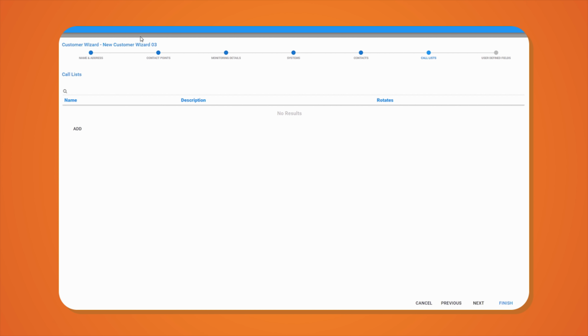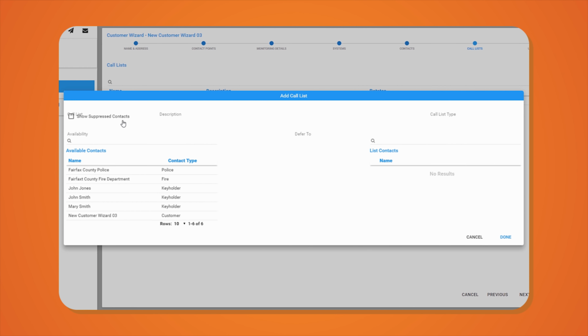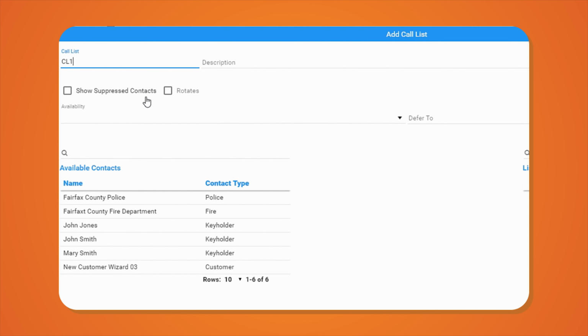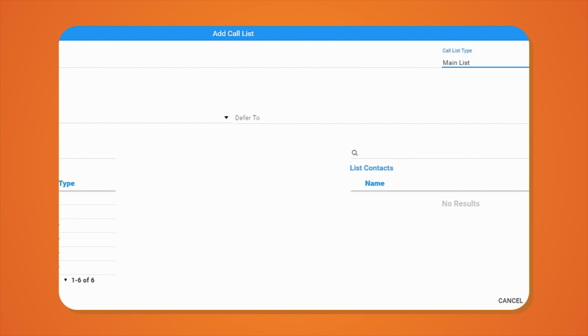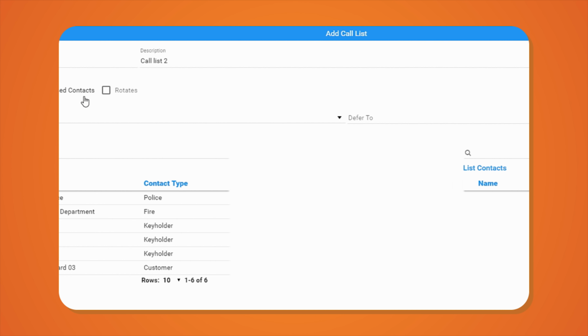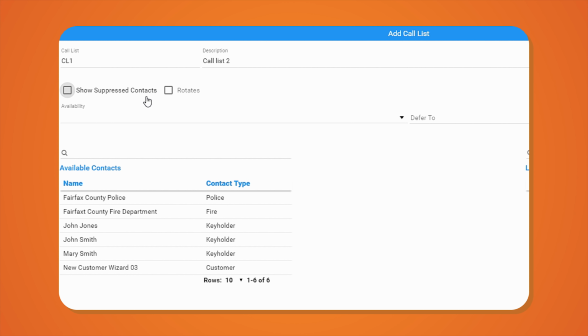Upon arriving into the call list waypoint, click Add to add a new call list. Enter the call list ID and a clear description. Determine the call list type. In this example, we are creating a main call list. The Show Suppress Contacts will show all persons and entities that do not have a telephone number to call. Remember, rotation lists may only contain people. In order to have a call list defer to another, there must be at least 2 call lists.